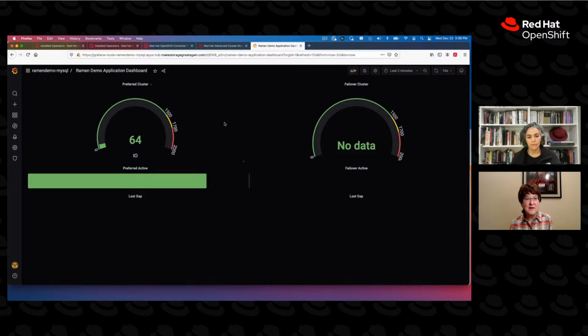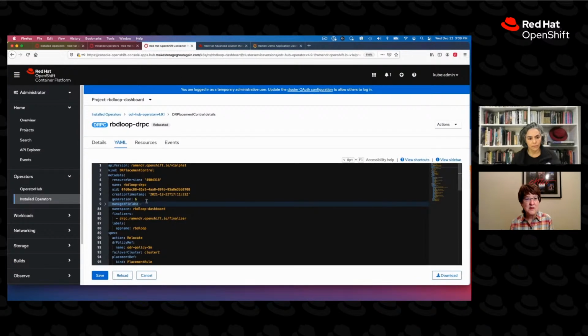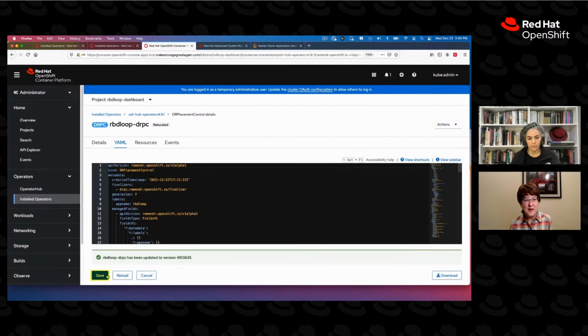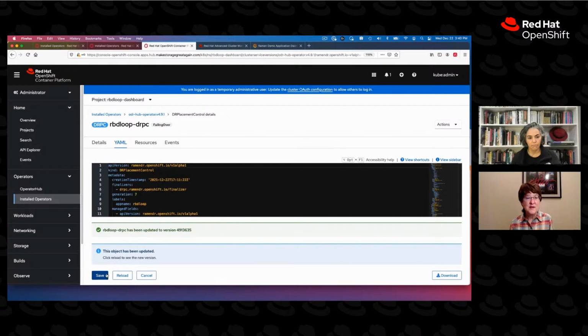So if we go back now to the DR placement control, all we have to do is change the action in this custom resource to failover. And in terms of where it's failing over, that's also in the custom resource. So the failover cluster is cluster 2. That's something that you put into the resource. Once you save that, the actions I showed in the flowchart start to happen. And we can watch that a couple different ways.